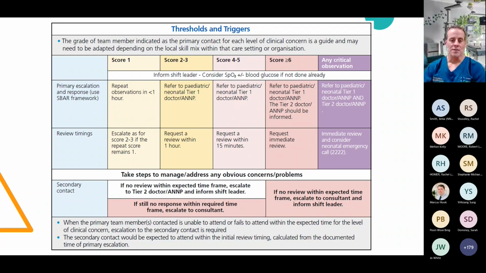As John pointed out, any observations in the purple critical zone, so these are things like a baby with a respiratory rate less than 20, a heart rate less than 60, or a baby who's unrousable, require an immediate review by the Tier 1 and the Tier 2 doctor or ANMP. The reason both are needed is you often need more than one pair of hands, and also we felt it's very important that the Tier 1 doctors are included in the management of these, because they may be the Tier 2 doctor tomorrow. If you get a purple trigger, then consideration should also be given to whether a neonatal emergency 2222 call should be put out.